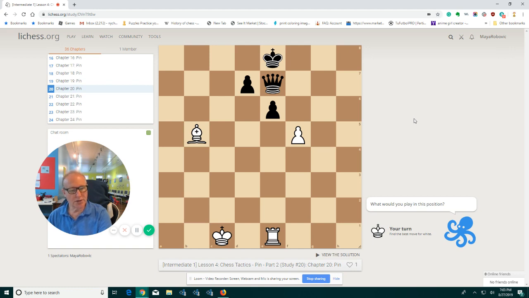Figure out what piece is pinned here. Two of them are pinned. This pawn is pinned because there is a bishop here, right? Bishop is doing the pin. But this pawn is pinned too because there is a rook here, right? Rook on e file. So how about you play a move and you win the queen?